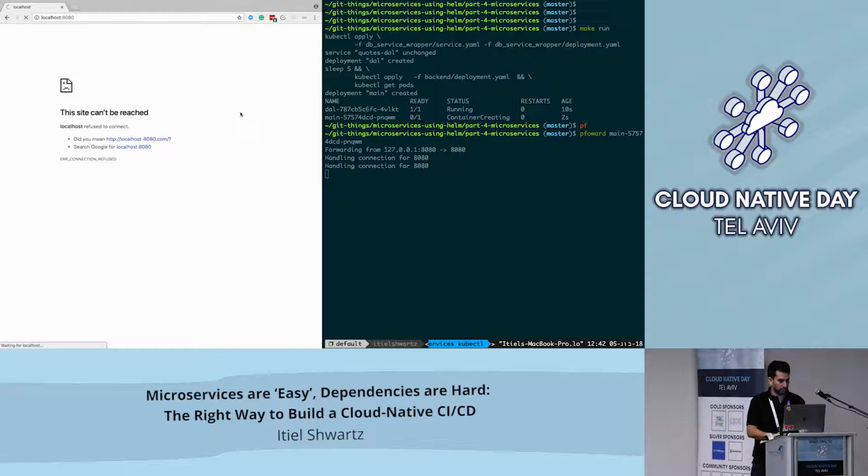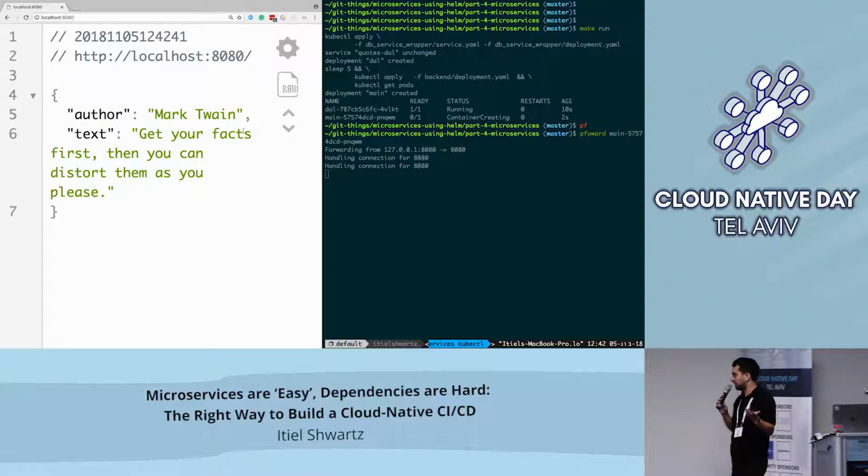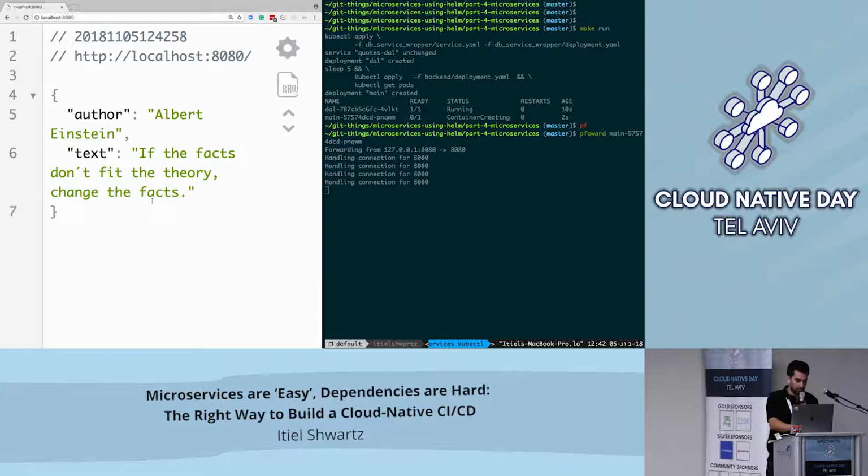Everyone can see this? Okay, great. So it seemed like it worked. Right? I now have a developer quote, very cool, by Mark Twain, actually. I can hit refresh, and I'm supposed to get another quote, Albert Einstein. Okay, so everything is working and quite nicely, actually.